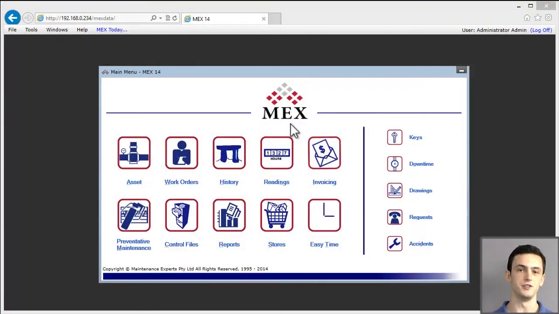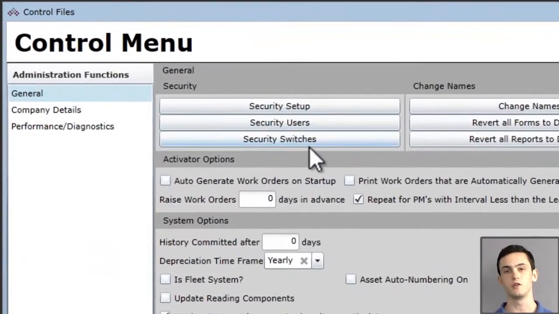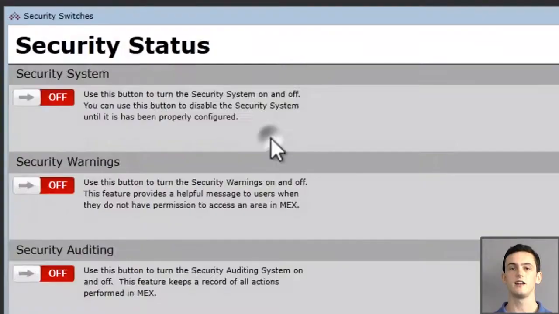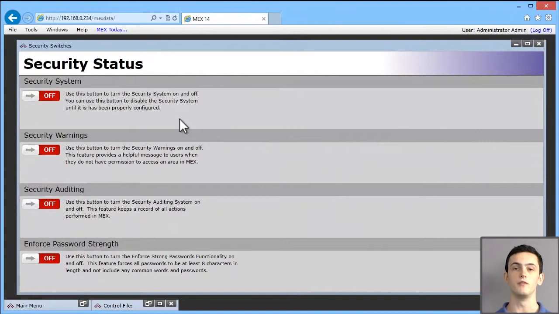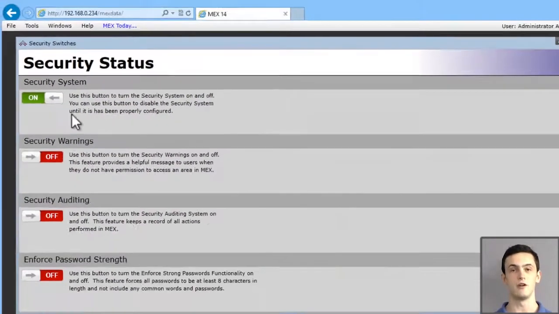Now, when I'm first explaining security to someone, the first question I'm usually asked is, how do I turn it on? Well, we'll start from the main menu. Go to your control files, then look at the top left of your screen. You'll see a button called Security Switches. You want to hit that, and you'll see 4 switches come up, with the first being Security System. If you flick that one on, your system is now on.